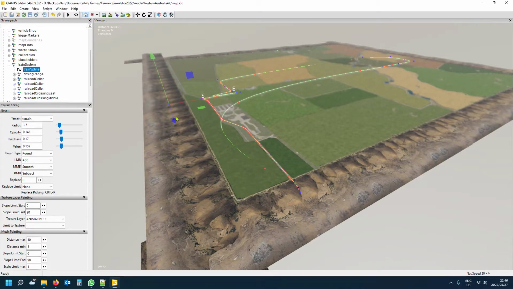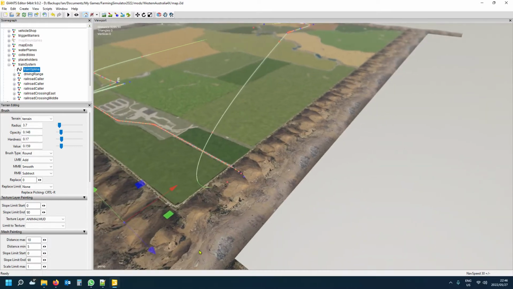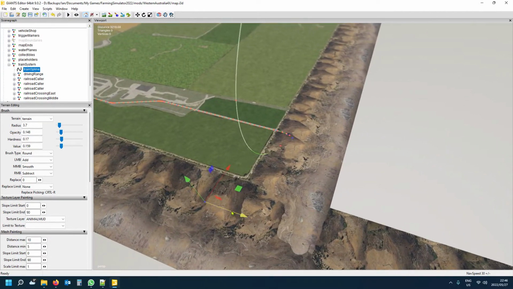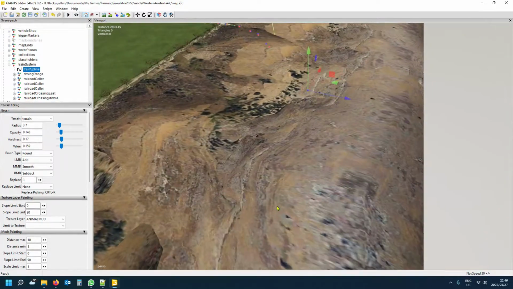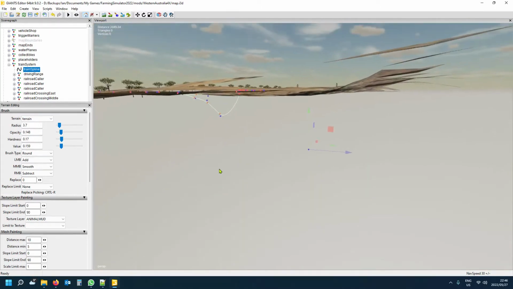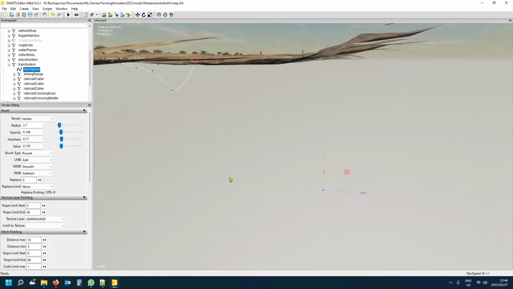Like so. Move it forward. And all you do now basically is force this train to make a U-turn there with these waypoints. So I'm going to put this one like there. Just want to go underground now. See where we are. We are a bit underground.